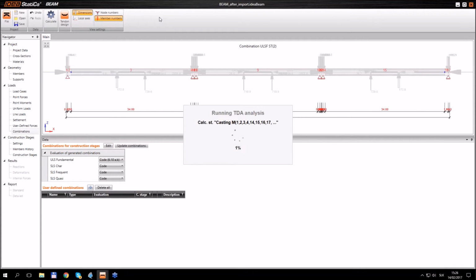Which means that we are taking into account all the construction stages, all the creep, shrinkage, and so on. It will take a few seconds of computing time, and after it is done, I will show you the last steps to get to the checks and results.